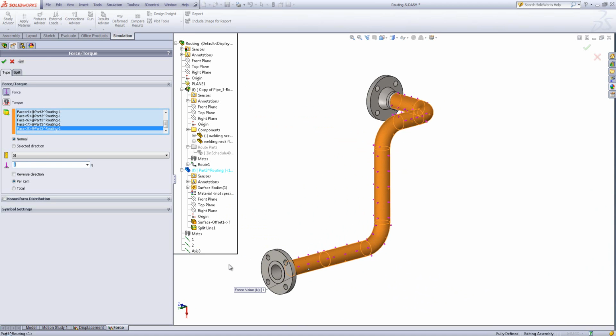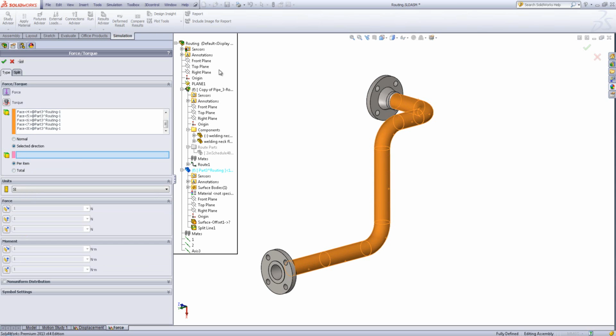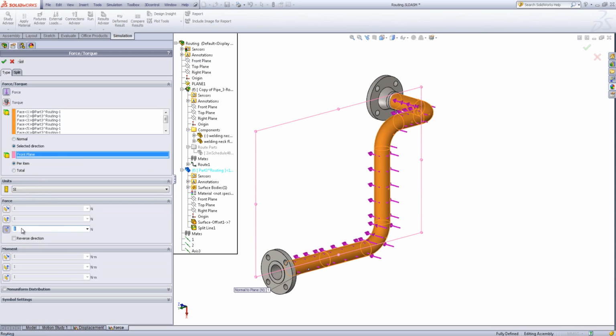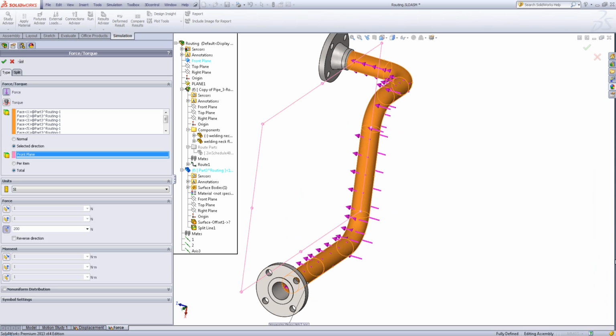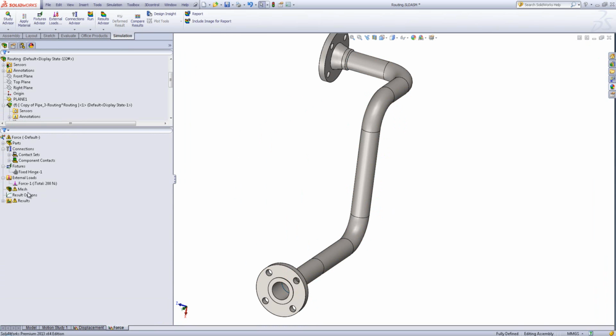Then what I'm going to do is stick, let's say, 200 newtons on the side there, and I'm going to, in this case, do the selected direction option, grab my front plane, and again stick my 200 newtons in here, so you can see the arrows are representing the direction in which we are loading here. So we've got a wind force pushing against the pipe in this direction. We hit OK, and now you see we are good to go again.